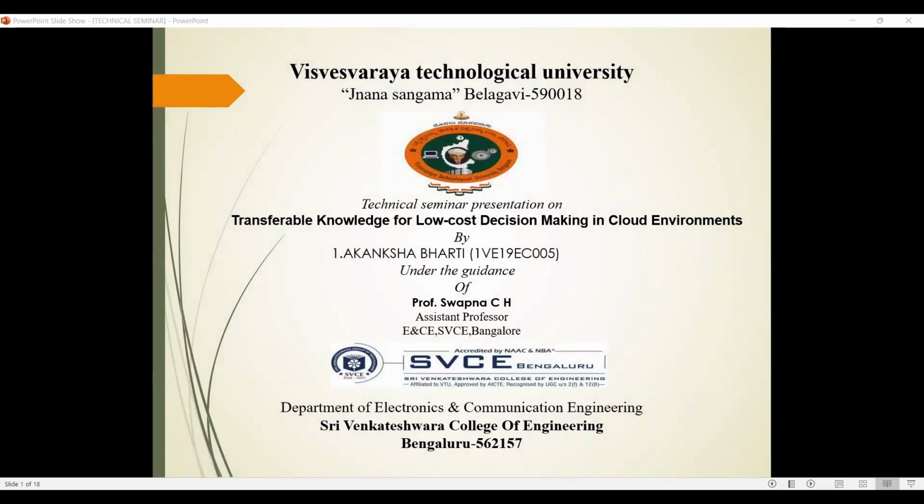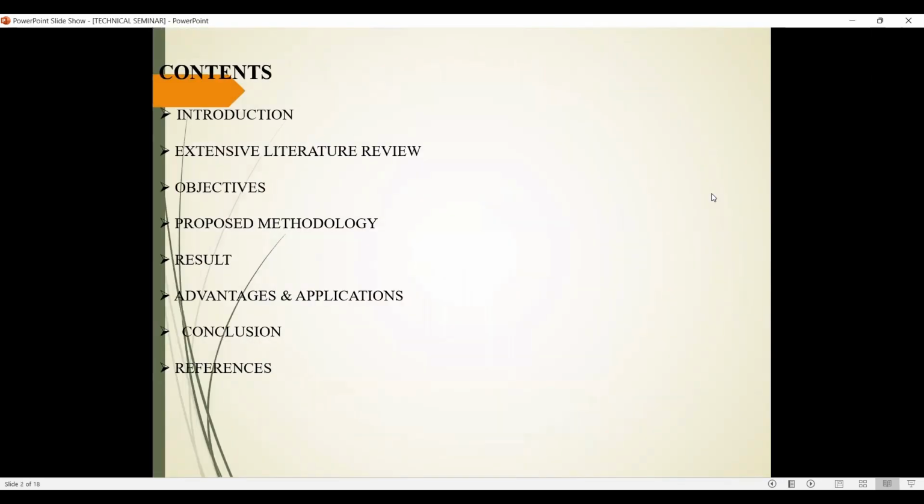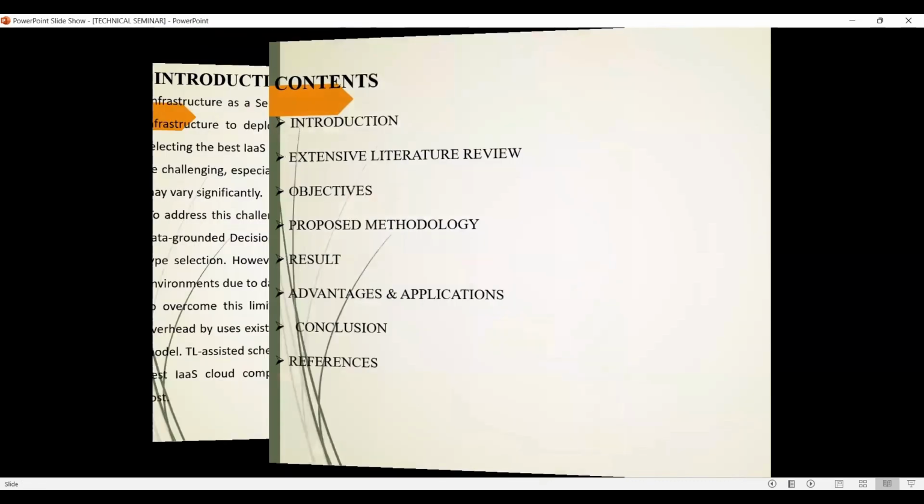Our today's explanation is about transferable knowledge for low-cost decision making in cloud environments. These are the contents of today's agenda. We'll first go through introduction, then literature review, objectives, methodology, result, advantages and application, and in the last, conclusion and references.